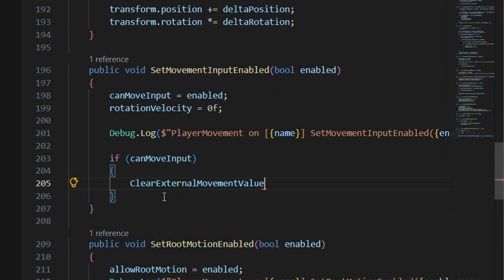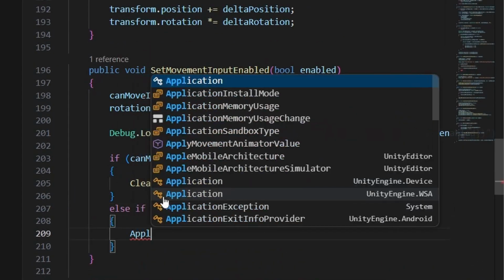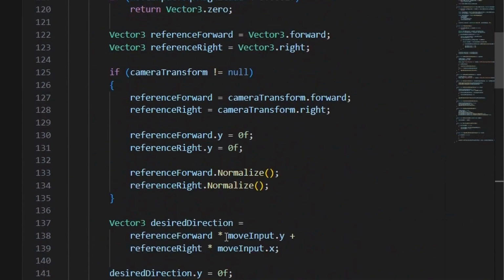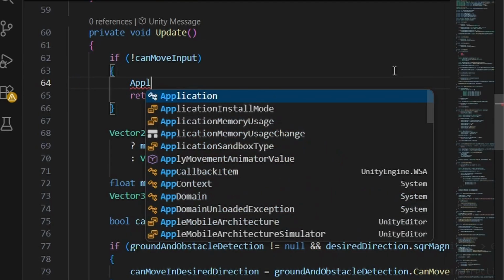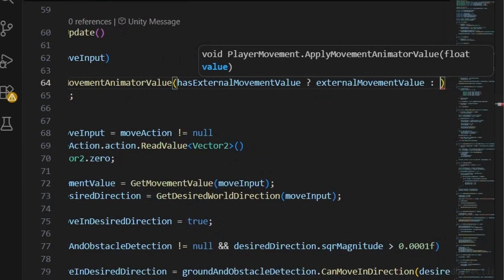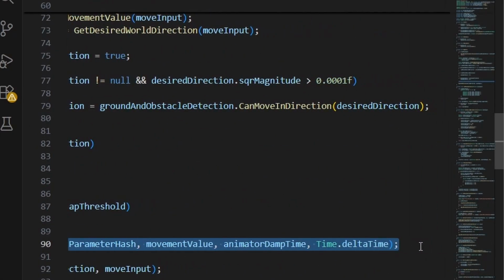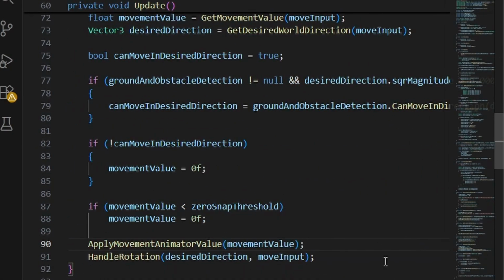Now we're going to replace some of these spots with this kind of logic. In our set movement input enabled, we need to fix that. And then in our update method, we're going to replace this line with that method that we've created. Then we'll go down and do the same thing down here. Again, it's that same line, we're just replacing it with this.